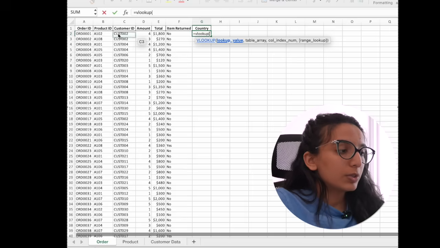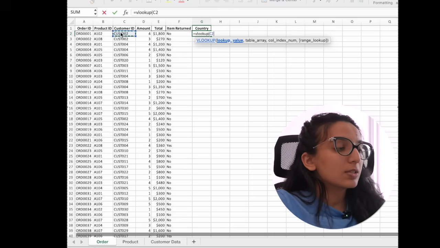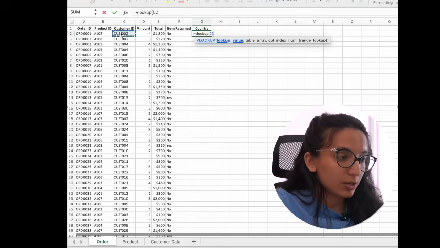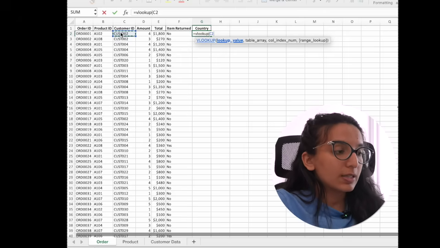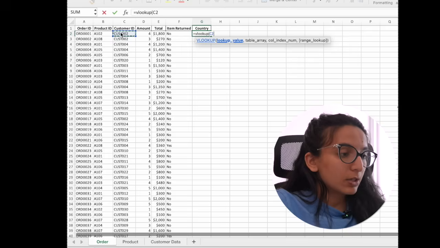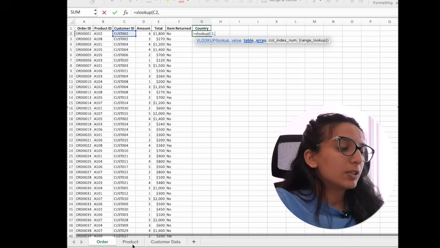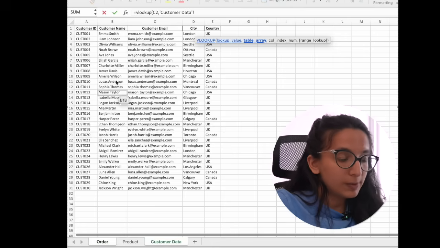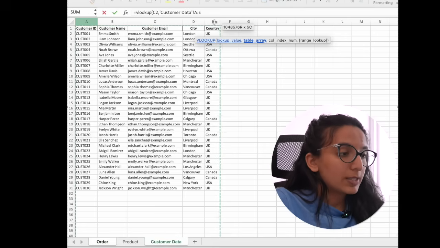Our lookup value is the customer ID because this is the commonality between our two data sets, our order data set and our customer data set. Both of these data sets have customer ID linking to customer information. This is the lookup value. To go to the second parameter, you will hit comma. Table array is where all our data lies, and in this case, it's customer data, and we will be using our entire data set.